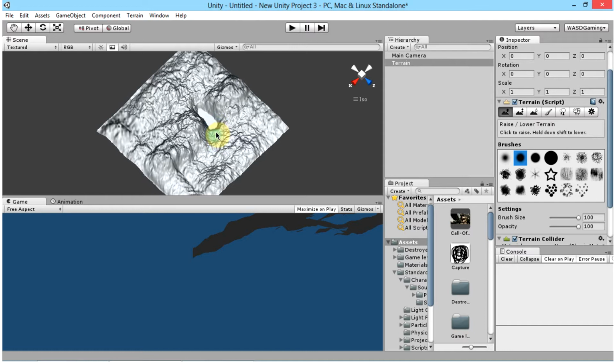So let's just get this. So we're just carving out here. So it's basically carving through the whole terrain. So yep.